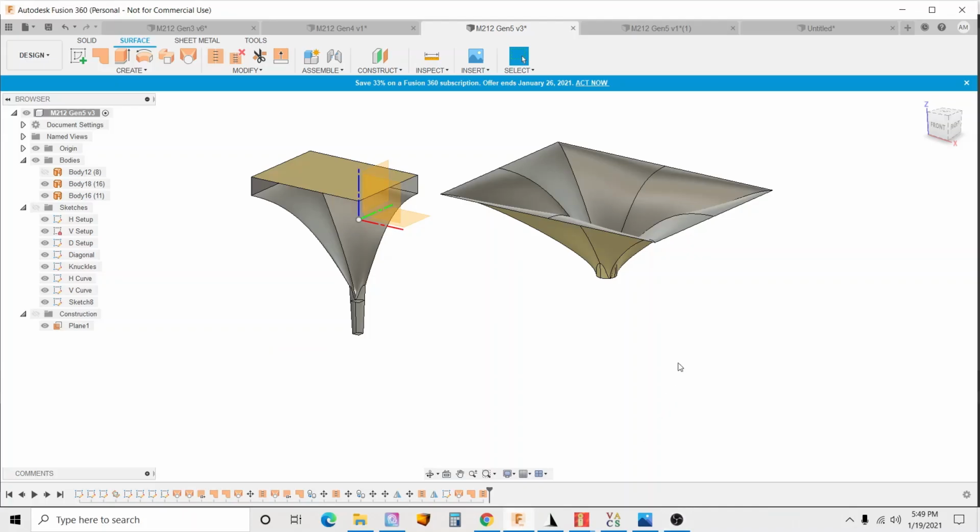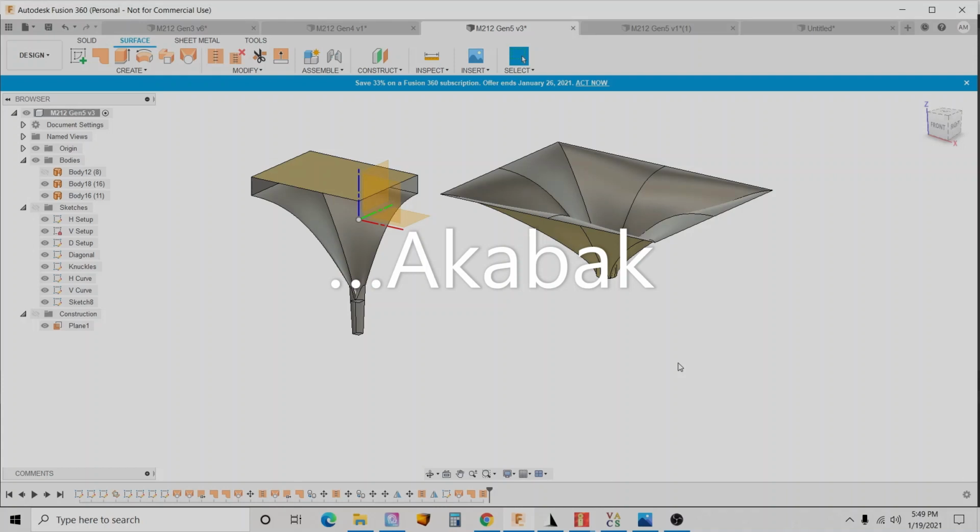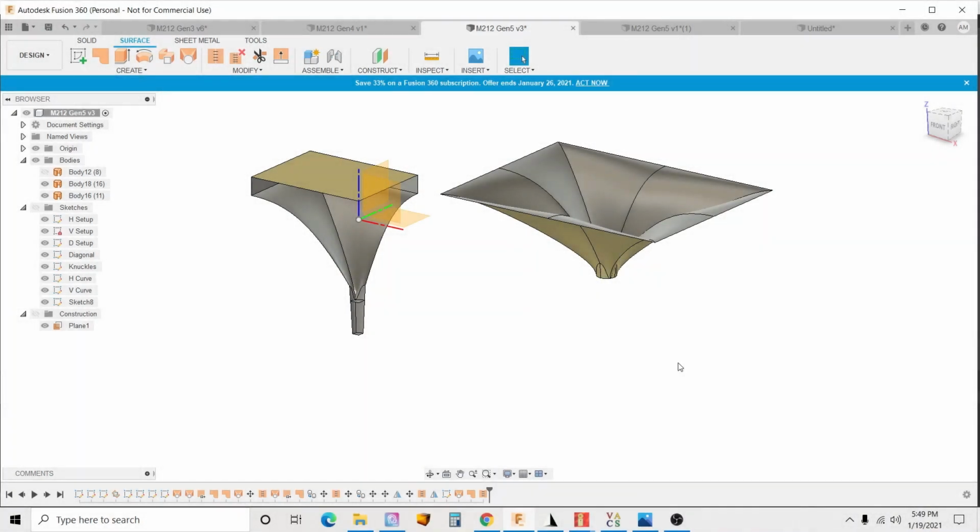Okay guys, I'm going to try to show you how to use Akabak today. So I'll start from the Fusion file and show you how to get it from here to something you can use for Akabak, and then show you how to set up Akabak.